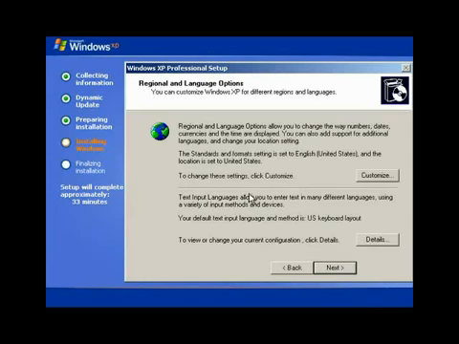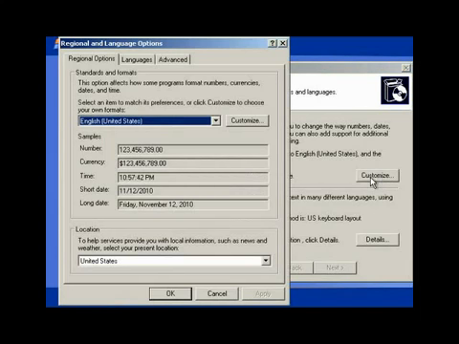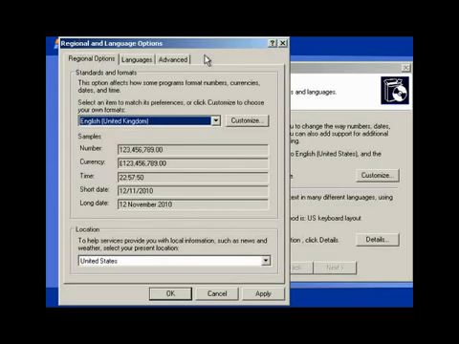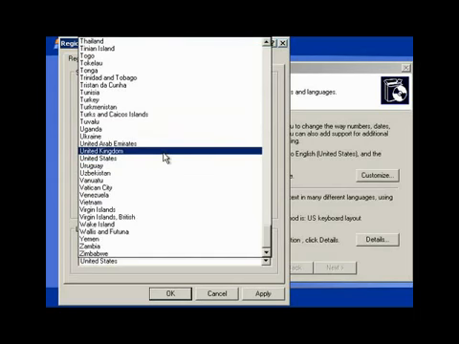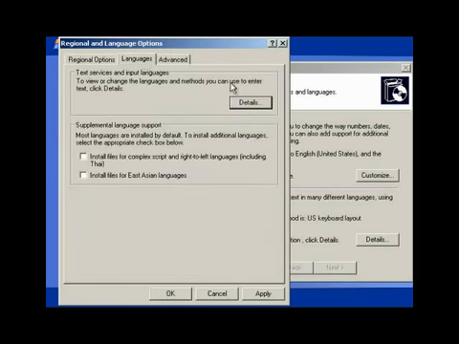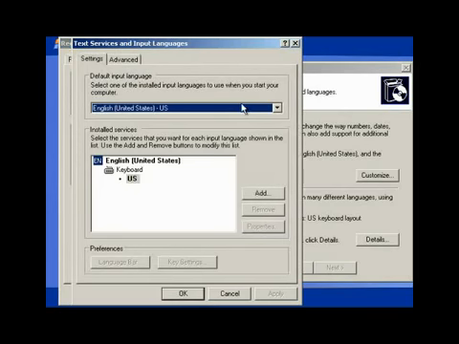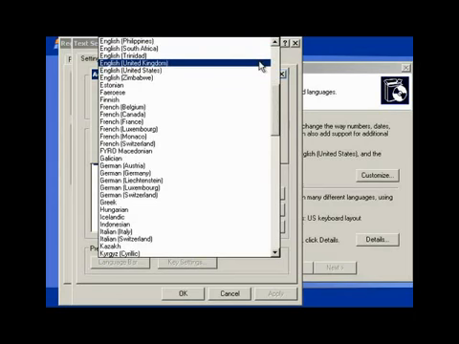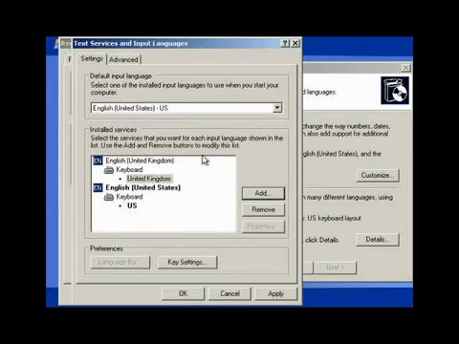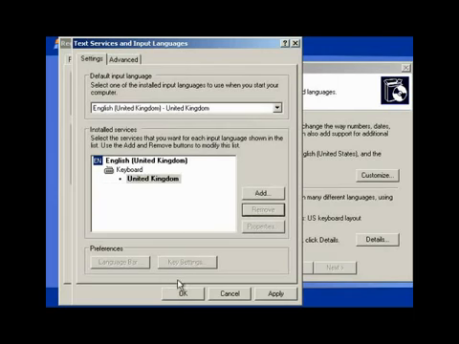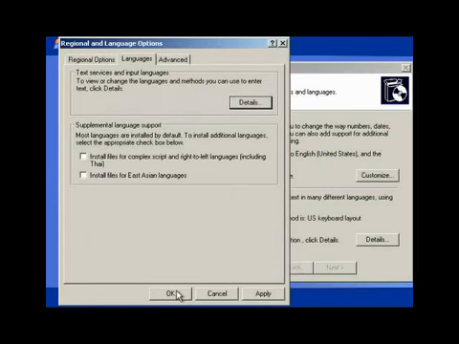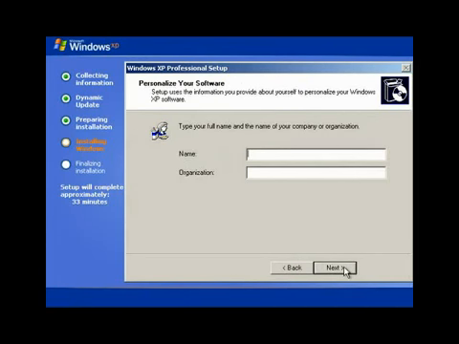Next, you will be faced with your language options. You can change the default keyboard layout and language here. Next, you can enter your name and organization.